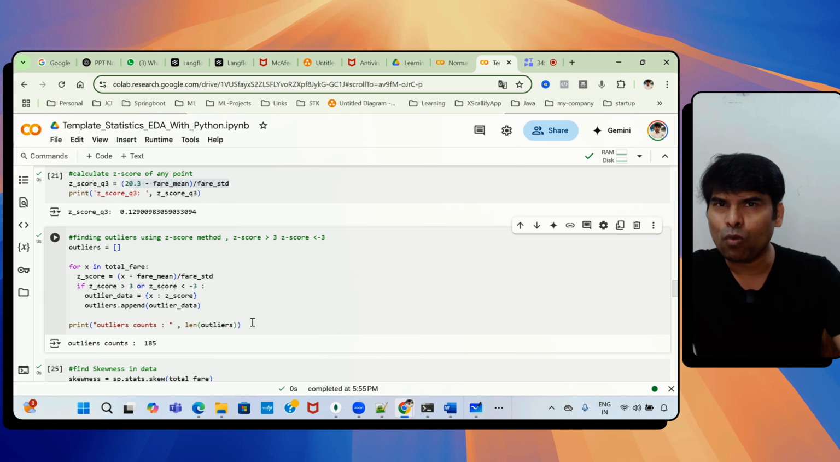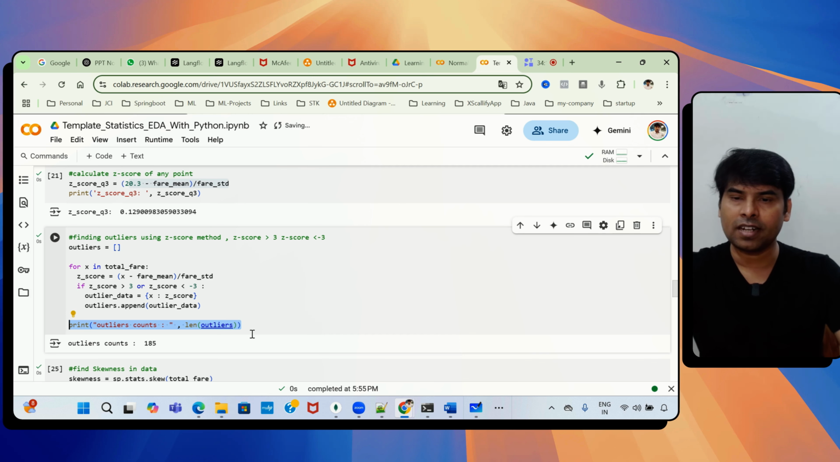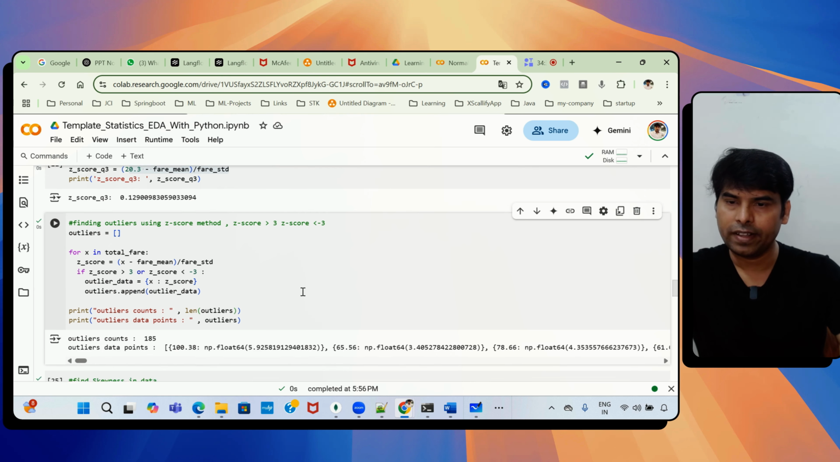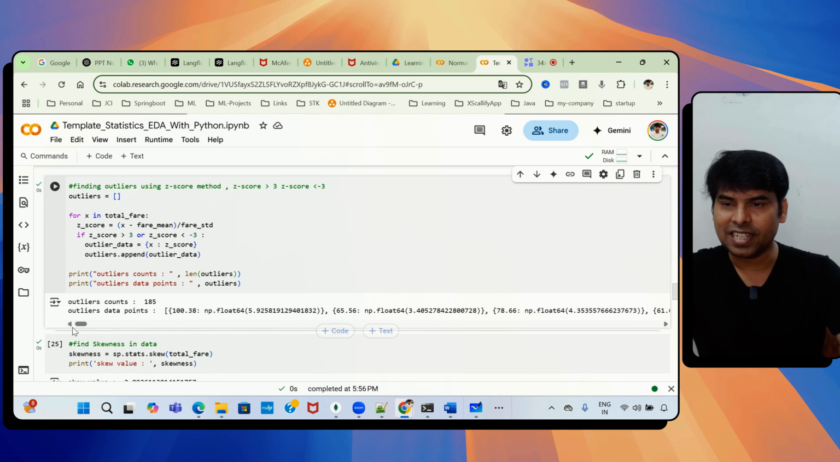I want to know exactly which data points are outliers. How can you do that? I can write another statement here and pass the list. Let me remove the length function, since I want to know the exact outlier data points. Let me run this. There are a total of 185. You can see 100.38. This is one data point, and its z score is 5.9, which is more than 3, so it is an outlier.